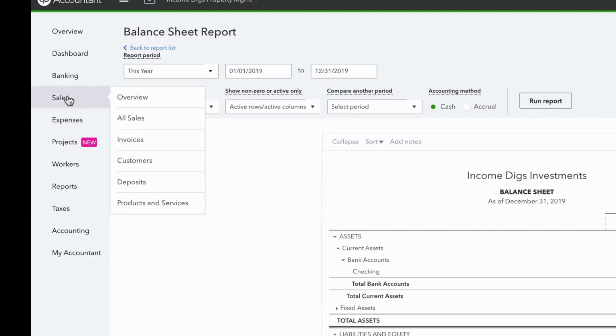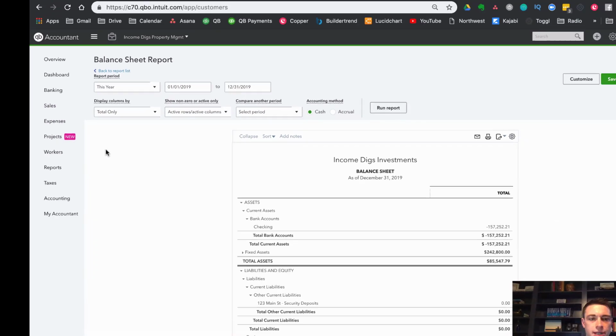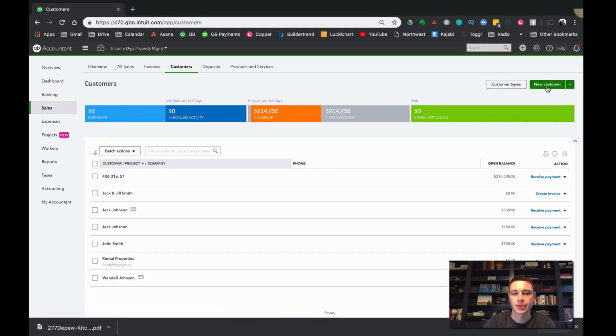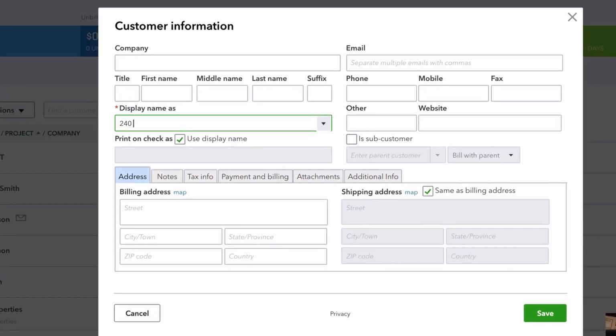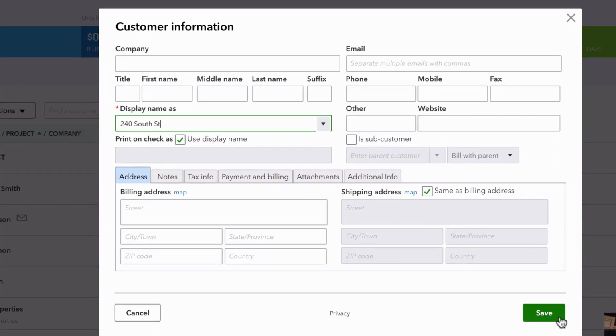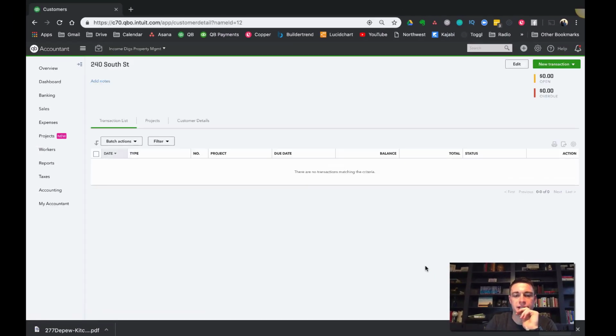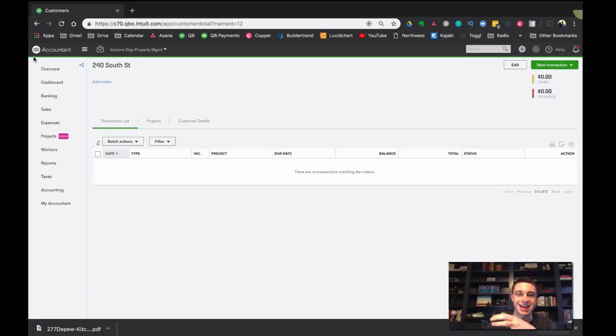To go to your customers, you can go to sales and go to customers. I'm just going to add a new customer, and I'm going to call this customer 240 South Street. That's my building. One thing you have to consider when deciding whether you're using customers or classes is whether your tenants are customers as well. If so, you might have to have different subcategories for those.